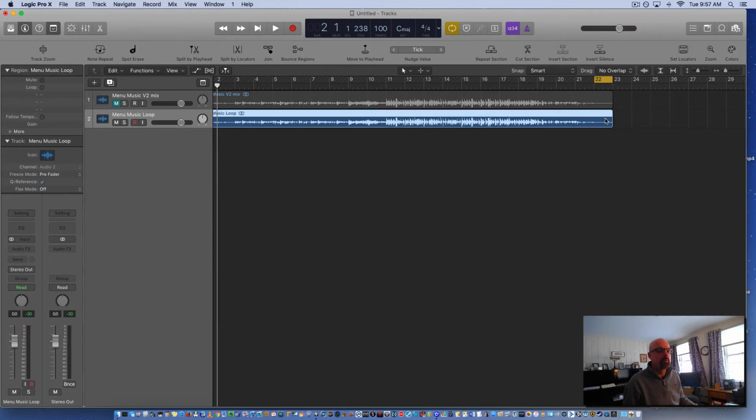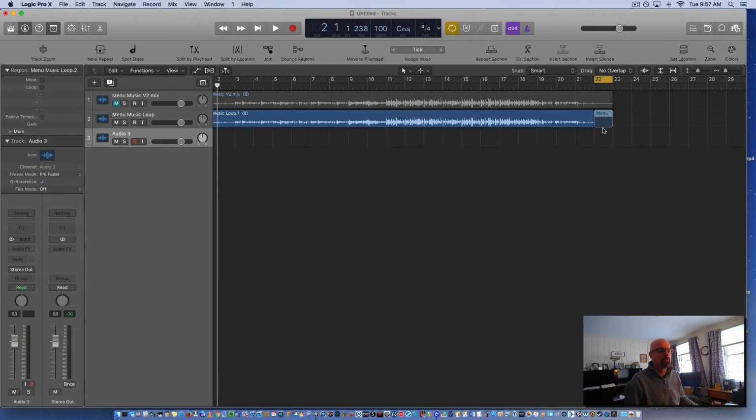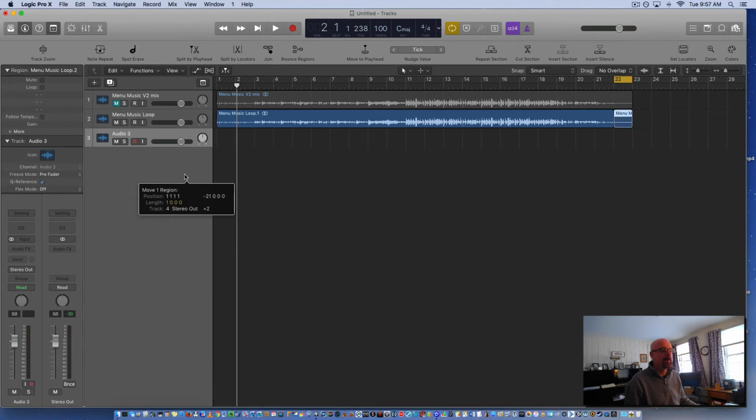So there's my loop point at measure 22. Actually, let's split by locator. That'll be easier. There we go. I'm going to create another track under this. Similar track. Drag my loop. There. Drag my loop. Is today nothing working? Yeah, that looks a little better. So maybe do split by locator, not split by playhead. Like I said, I do this in Digital Performer, not so much in Logic, but same concepts.